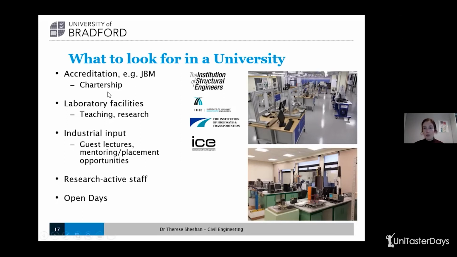In addition to looking for an accredited degree program, it's also worth looking at the type of facilities that a university offers. In particular, laboratory facilities. As I mentioned previously, laboratory work is a really important part of a civil engineering degree, learning how to put theory into practice and developing hands-on skills.